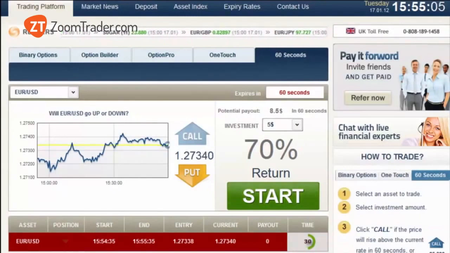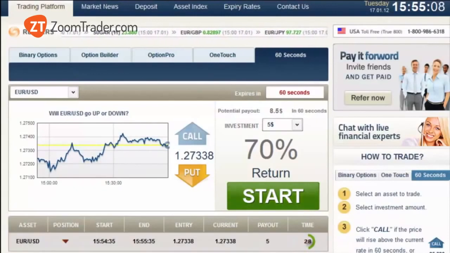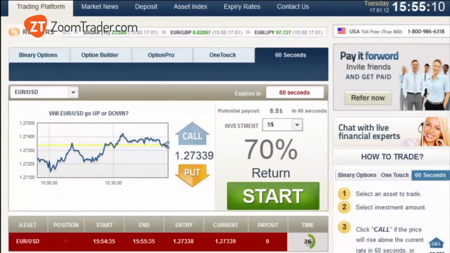Now, let me just take you through the colours. They're fairly straightforward. If it's red, you're going to lose. If it's grey, you get your money back. And if it's green, you're going to win. As you can see, it goes up and down, but by very insignificant amounts. So we're going to count down now to the last 15 seconds.